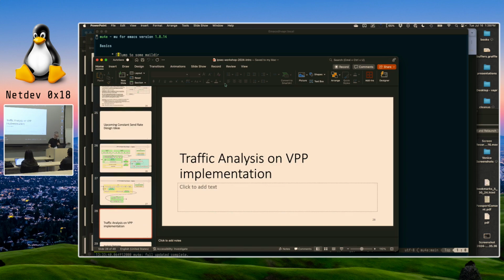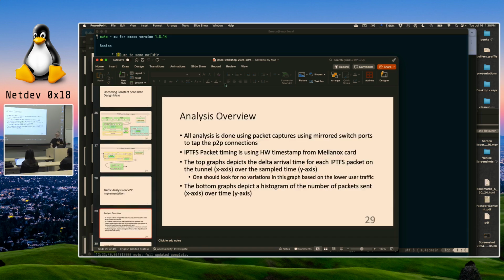And so the last thing that I wanted to show was, it's always fun to actually see some analysis of code. So what we're going to look at here, I got some cool graphs. The way I did the analysis was we did a mirrored switch port, so that we have the traffic going through a switch, and then we mirror the traffic to another port. On that port, we have a Mellanox card plugged in, and we use hardware timestamps as we receive packets that we're sniffing from the switch.